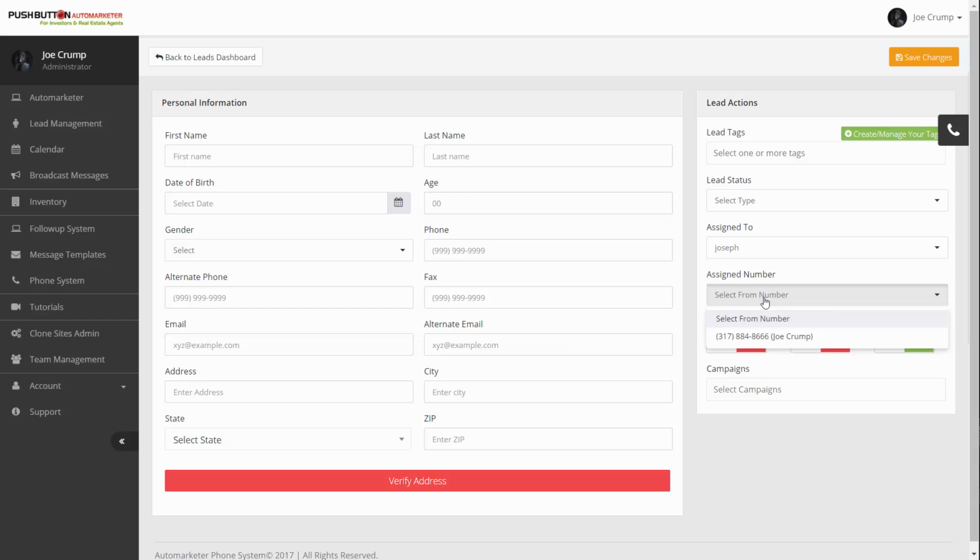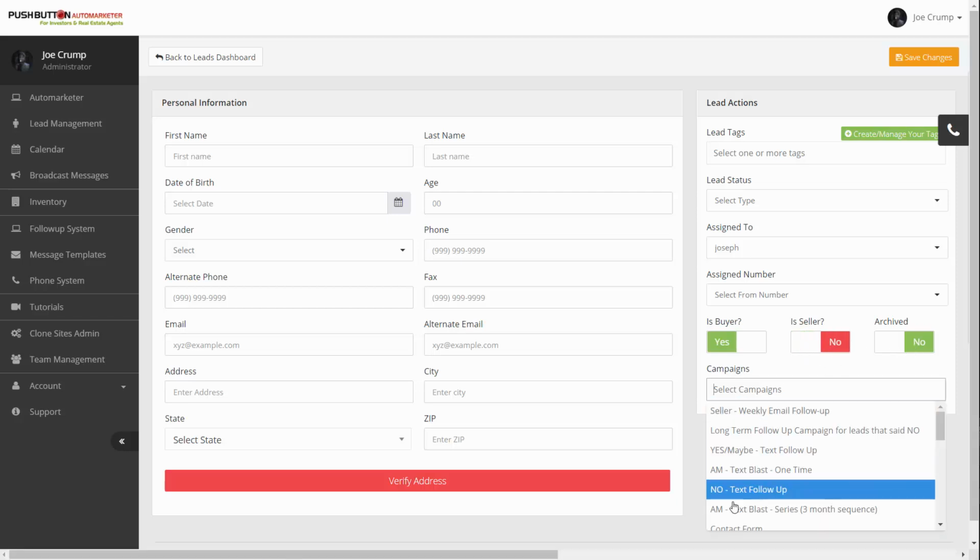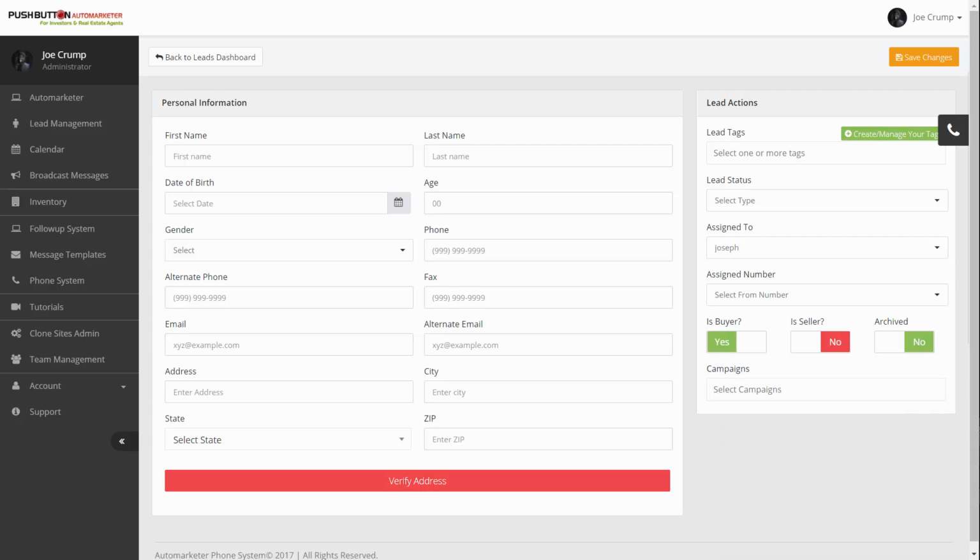I can assign them a specific number. If I know that I've called or talked to them on a certain line, I might want to give them a specific number. I can decide whether they're a buyer or a seller, whether or not I want to archive it, and whether I want to put them in any of these campaigns. Once that's done, all I have to do is save the changes, and it adds them to the lead list.